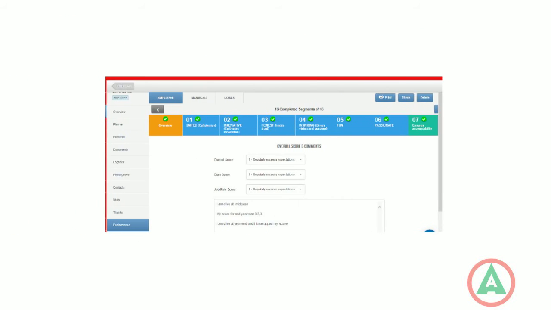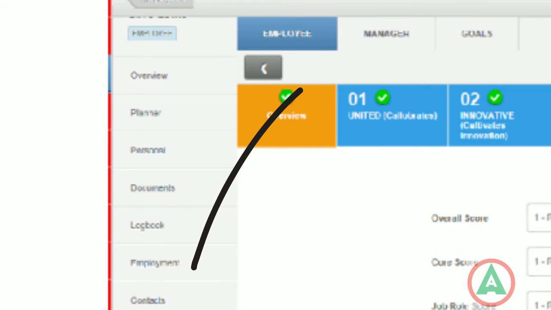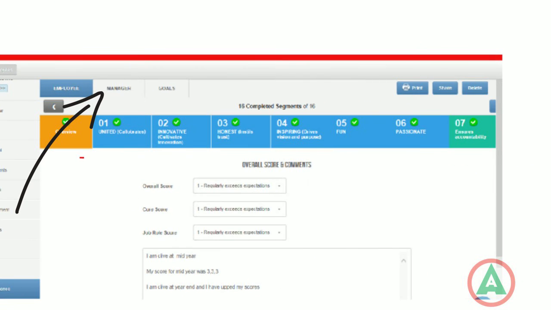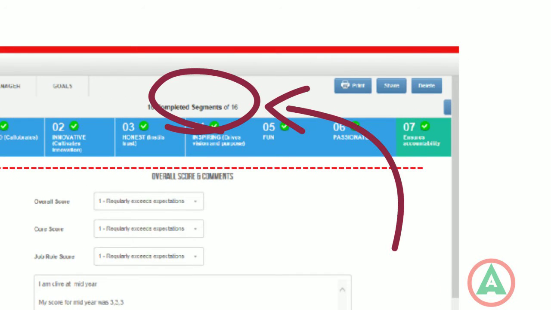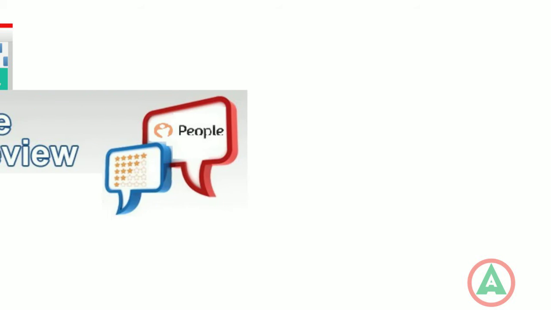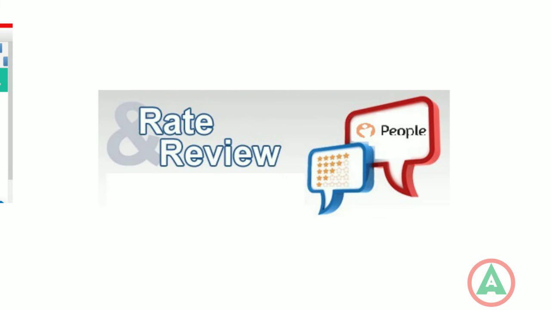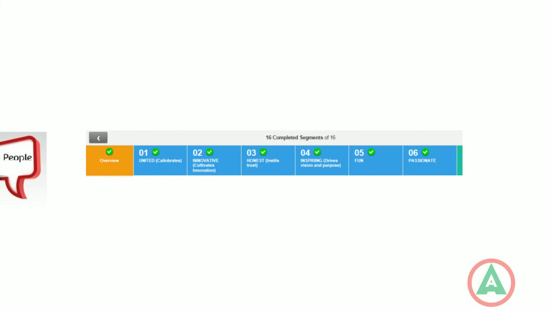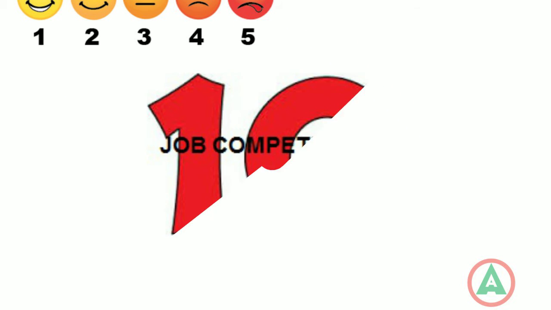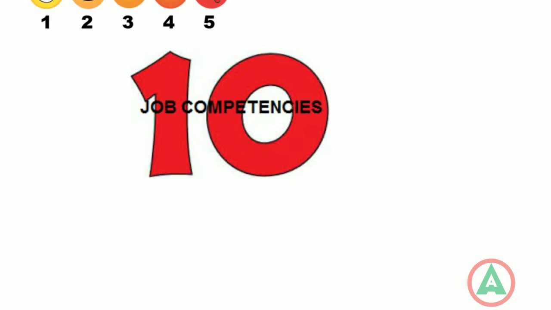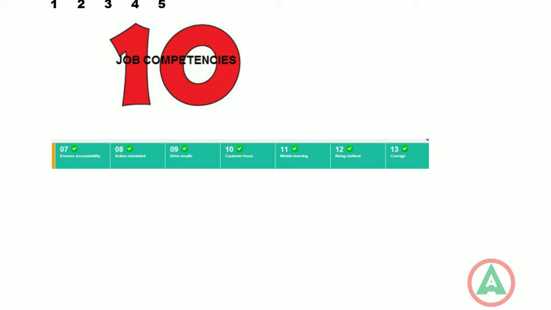Next, click on the Manager tab. Here you will see details of the values and job competencies for that particular employee's role. There are 16 segments in total. Review and rate the employee's ability and provide specific examples of where they have demonstrated each of the 6 values highlighted in blue. Rate their ability and provide specific examples of when you have observed demonstration of each of the 10 job competencies highlighted in green.